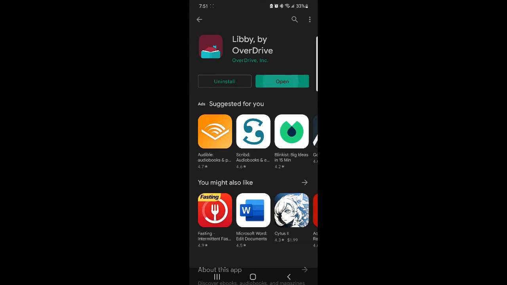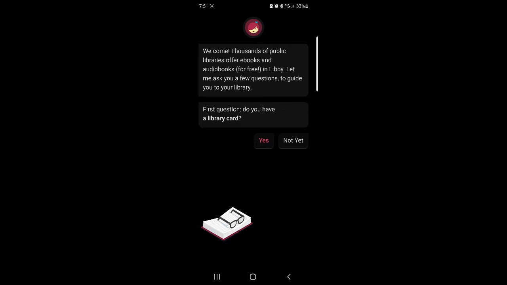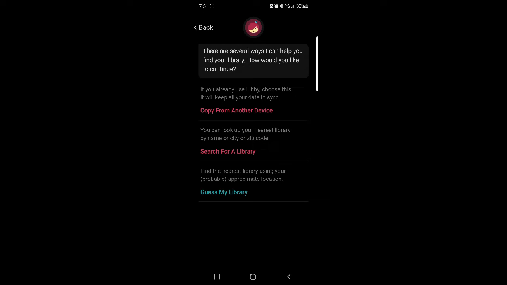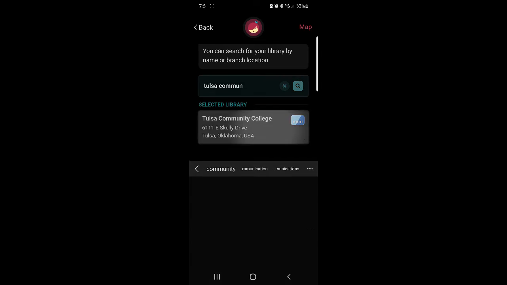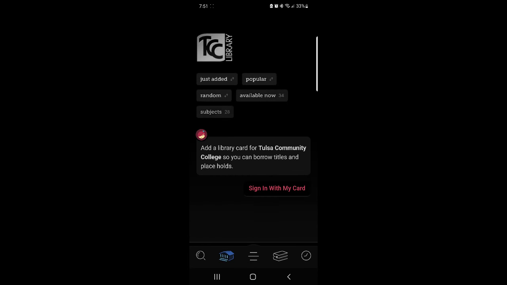Once the app is downloaded, open it. It will ask you if you have a library card. Tap Yes. Then tap Search for a Library and search for Tulsa Community College. Tap Sign in with my card.